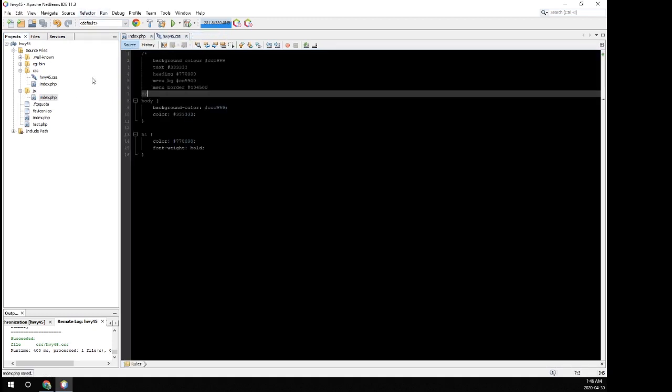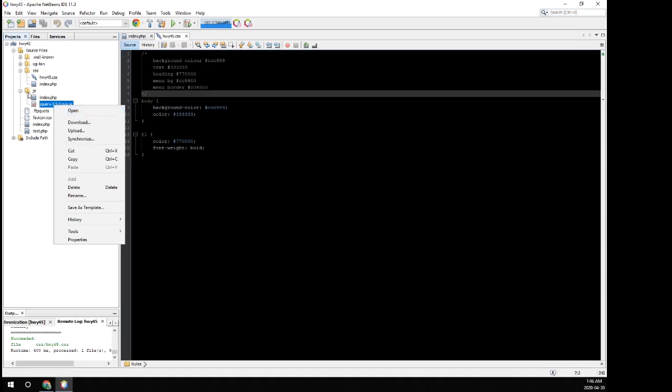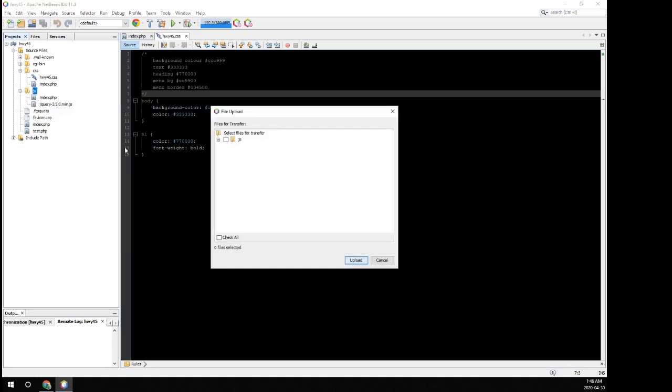Save that index file as a blank page. And now I am going to click and drag that file that I just downloaded into that JS folder. So now I have this jQuery-3.5.0.min.js. Okay. I'm just going to right click on that. Actually, I'm going to right click on the entire folder and go upload.